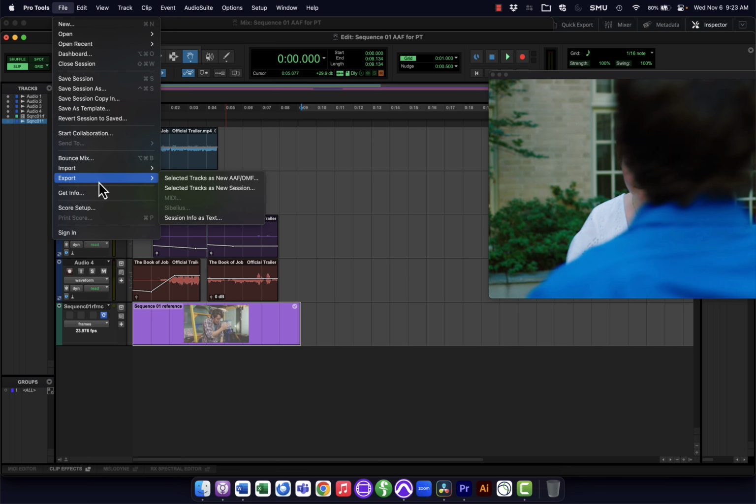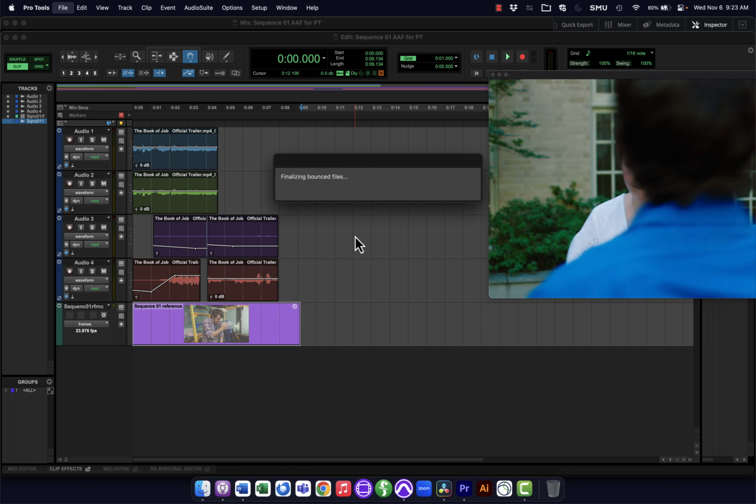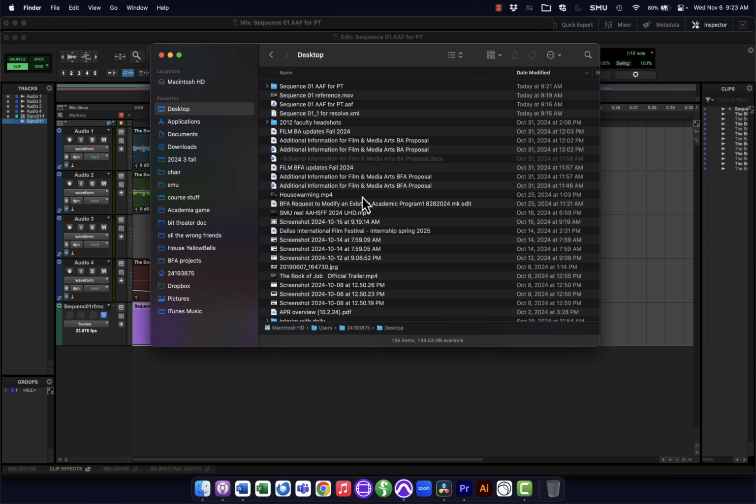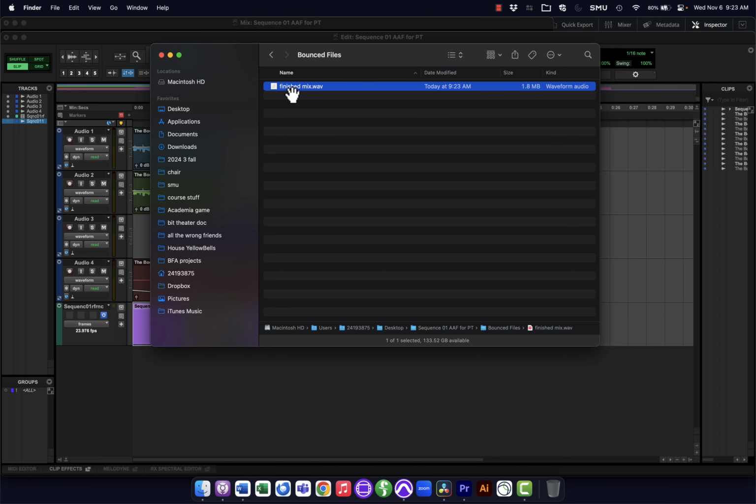And remember in Pro Tools, if I want to get my audio out, instead of going to export, I'm just going to go to bounce mix. I'll call this finished mix. Make sure all my output settings here are correct. Again, see the longer video for more details. Okay, bounce that. And that's going to be in my Pro Tools folder here in bounced. You can see there's my finished mix.